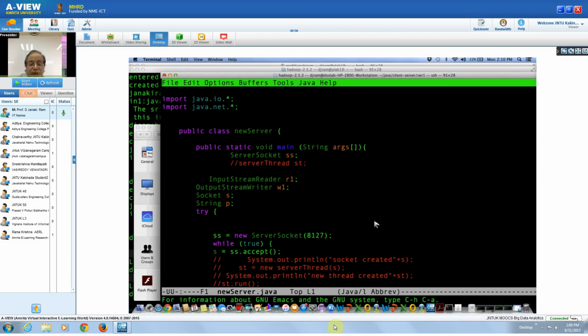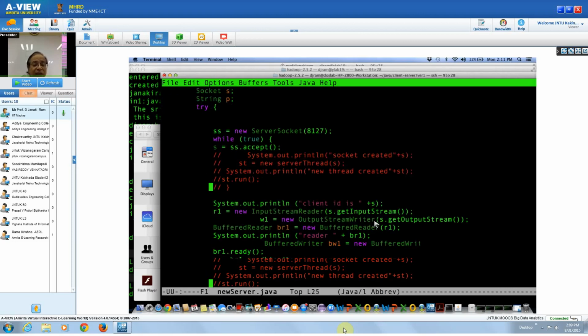On the server side, we are just setting up the class called new server, and this is where the server opens its socket connections. ServerSocket 8127 is the place where the server opens its new socket, and here is the point where it starts accepting connections from the client. ss.accept will accept the client request. Then you get the client socket.